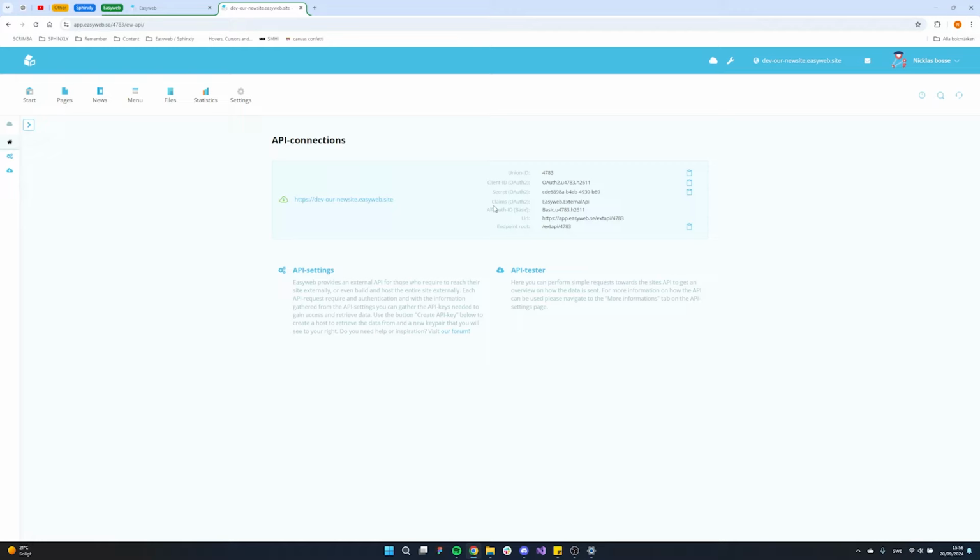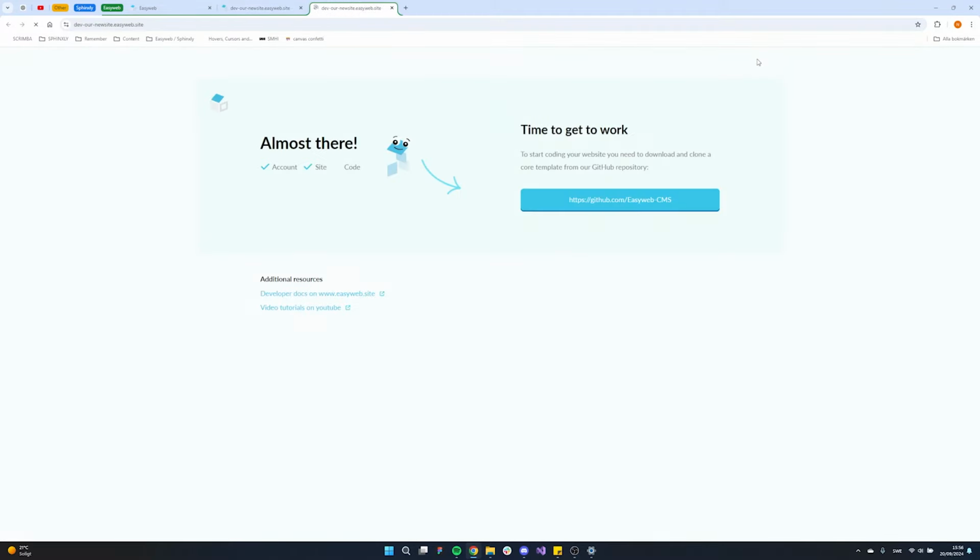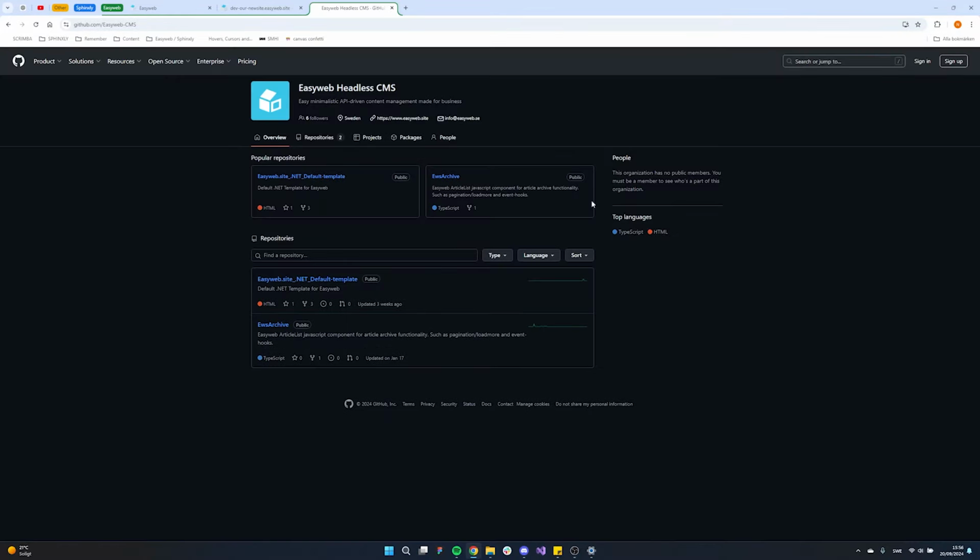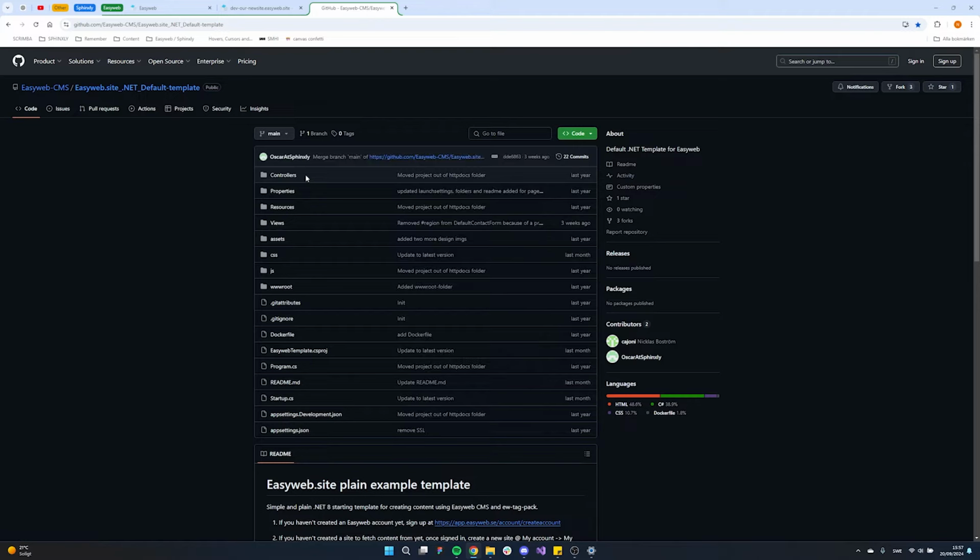And to do that, an easy way to get there is to click the URL for our site, which is here in the API connections. You can also click on our URL up in the header. And if we click there, we will get to our running site. And here we have a big blue box that will redirect us to GitHub and the source code. So if you remember, the only template that we could choose was the .NET sample template, and that's also the repository that we're going to be downloading.